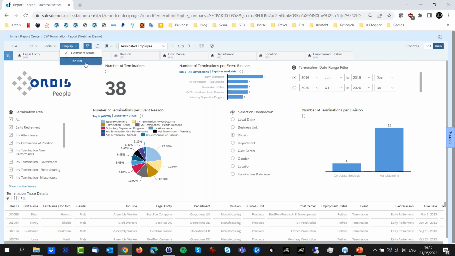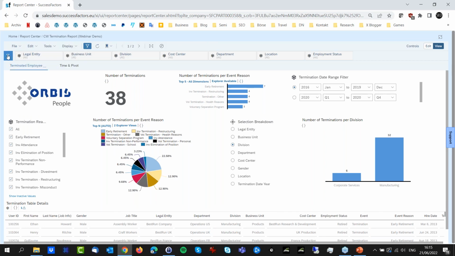As you can see here, we have one filter which is called the story filter, and this filter's options basically count for all tabs. Before, you could probably create one report and what you see is what you get, but you also can have different tabs. In this one I have two tabs, a termination employee report and a time and pivots, and these filters basically count for both.